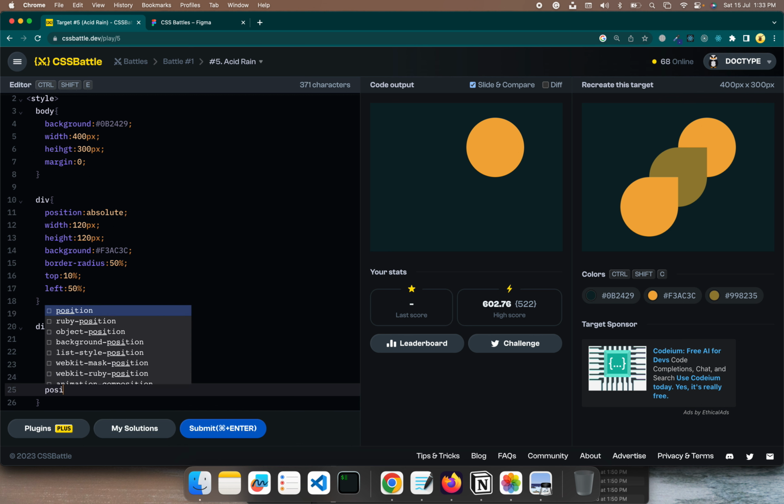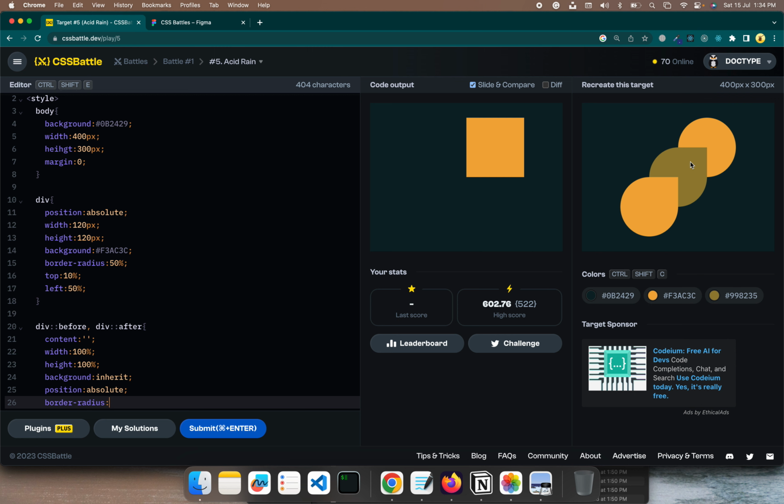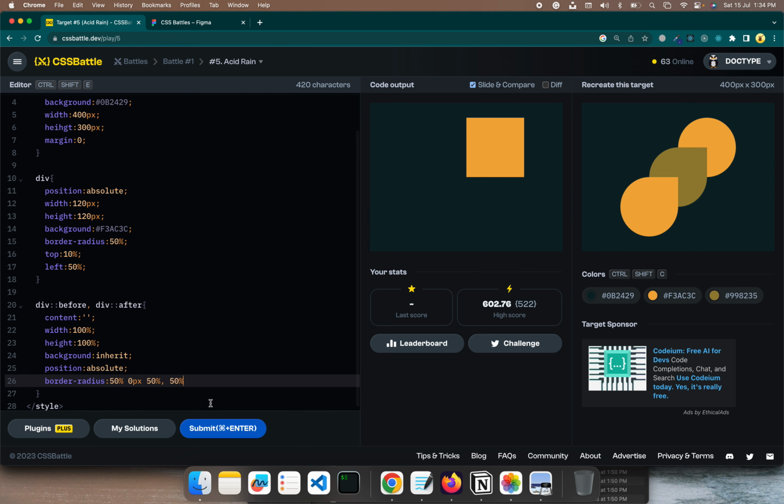Let's position this. So position absolute, and we want border radius. Now the thing is, we have this edge which is coming like this. So for this, we can give 50%. For top left we'll give 50% radius, and then for top right we will give 0 pixel, and for the other corners as well we can give 50% and 50%. Now there should not be any comma. So now we should see that shape.